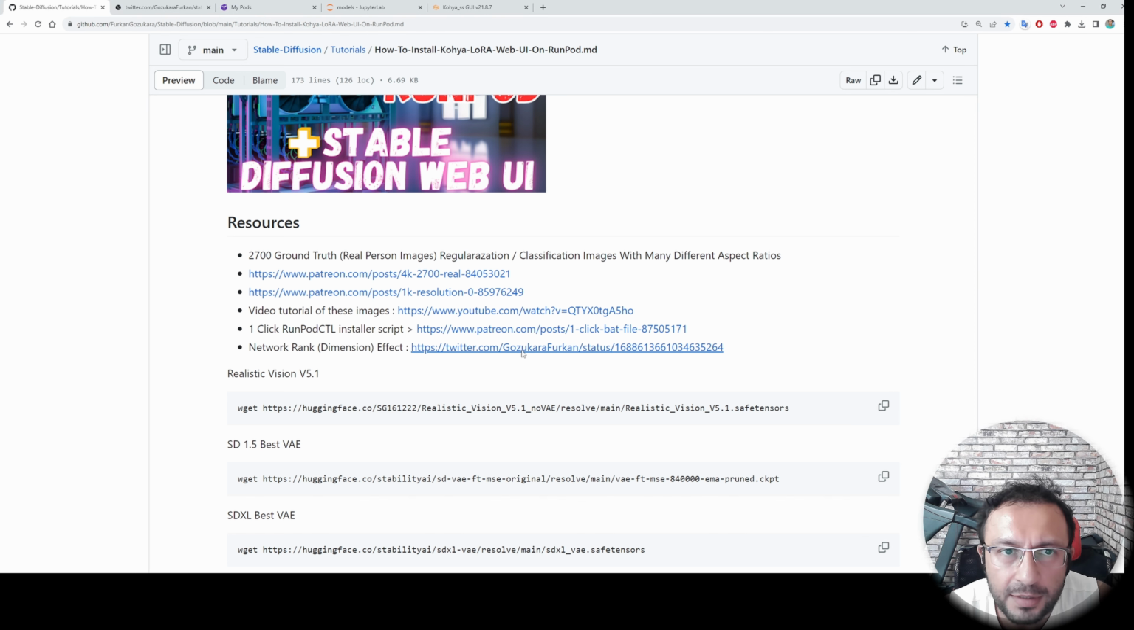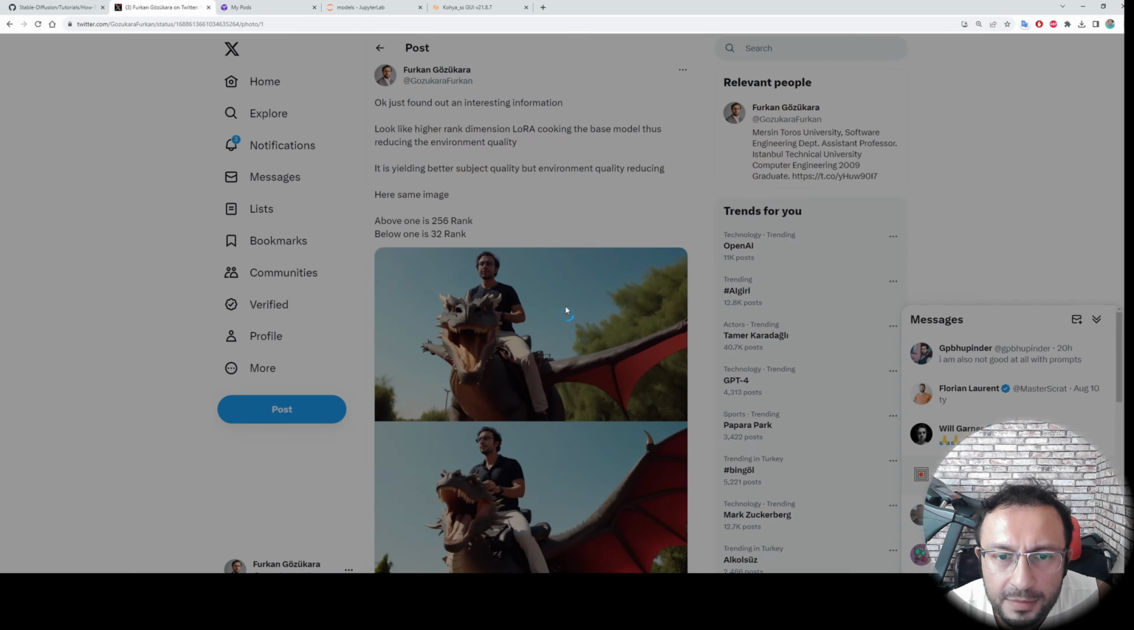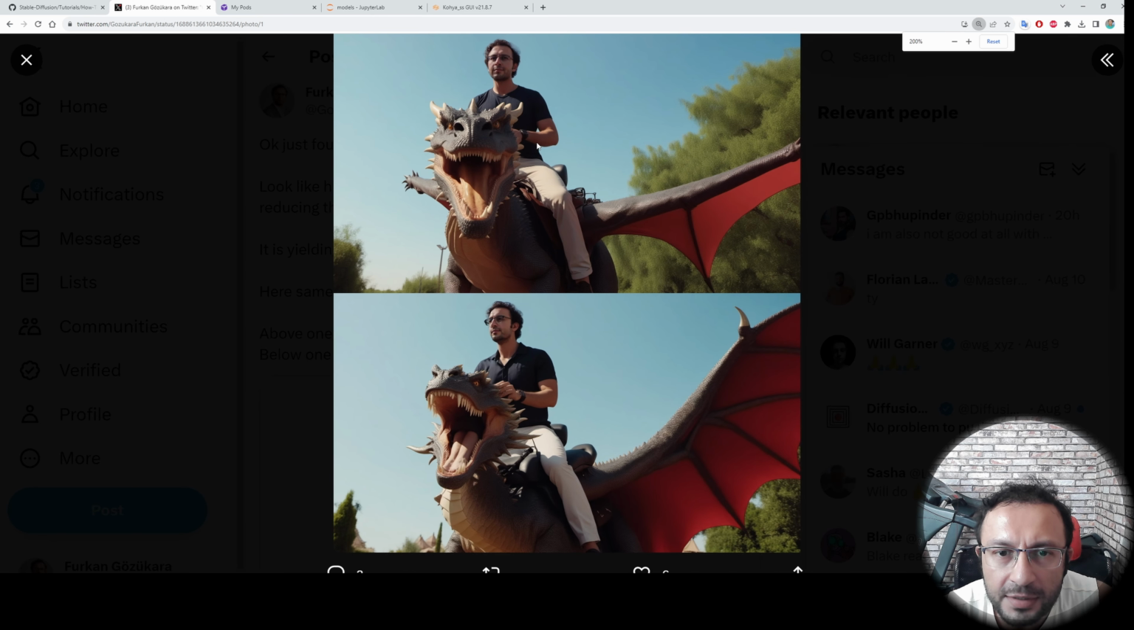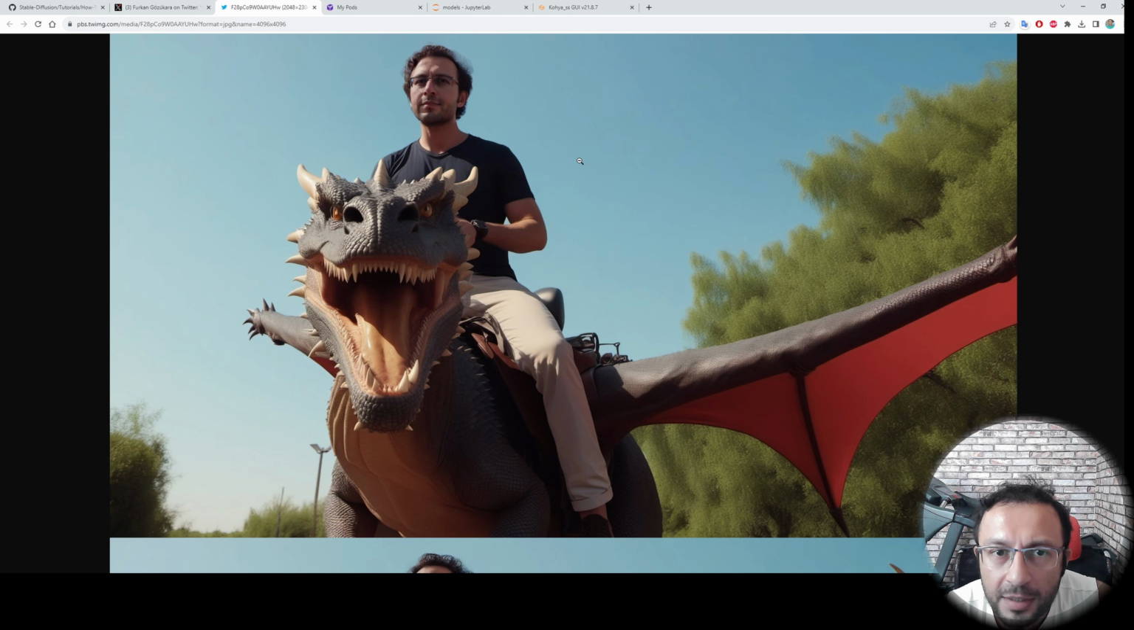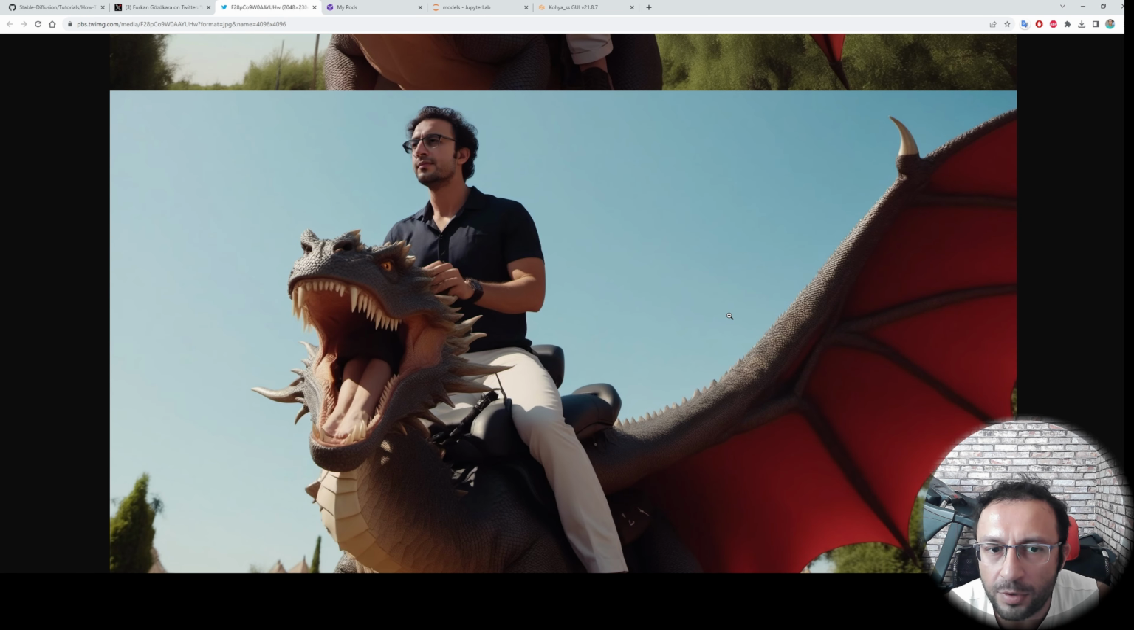When you open this tweet that I have shared, you will get to this page. And when I use a higher network rank dimension, such as 256, it is able to learn more details about the subject that we are training. However, what is happening is that the extra network layers used during inference are overriding the existing knowledge of the model. So the subject we trained becomes better. However, when you look at these trees, you see they are not looking good. This is 256. When we compare the same prompt with network rank dimension 32, we see the tree details are much better.